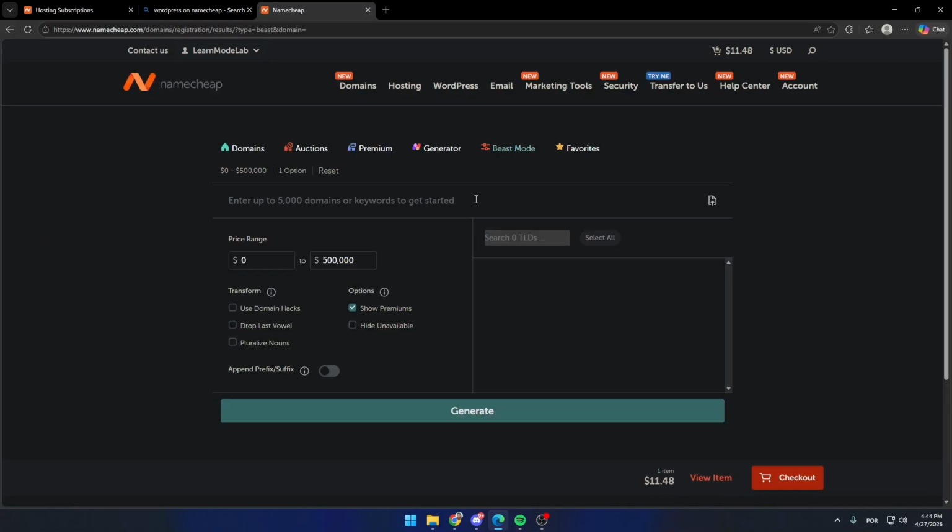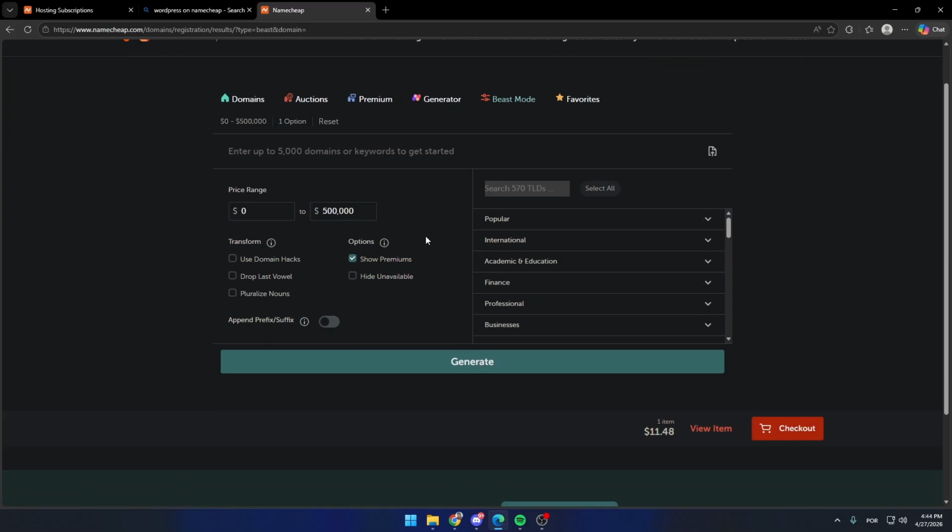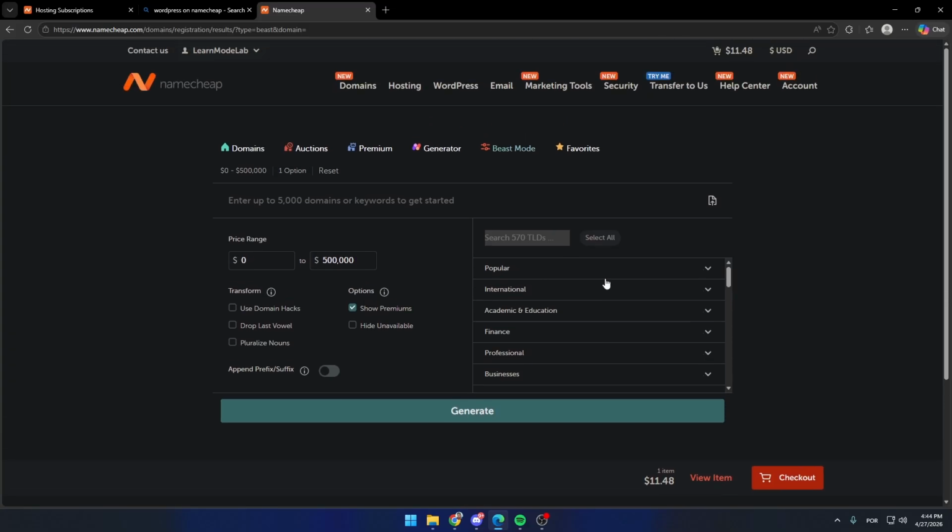Once your design and plugins are ready, start adding content. Go to Posts or Pages, click Add New, and use the WordPress editor to create blog posts, landing pages, or anything else your site needs.